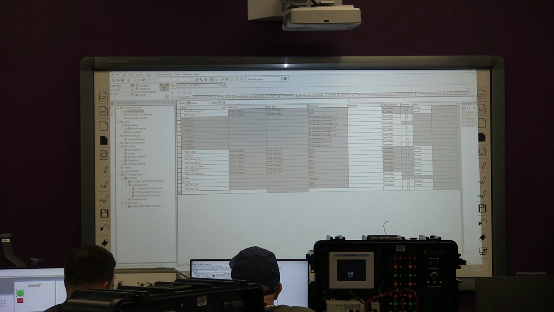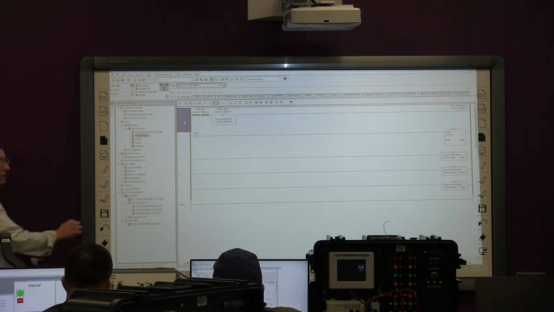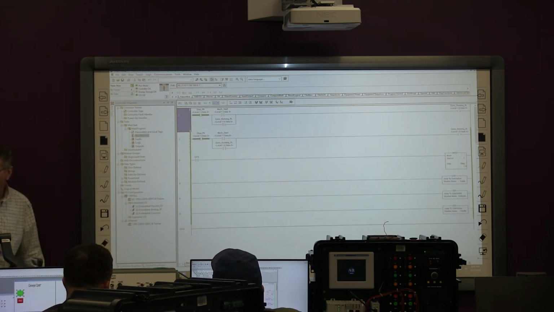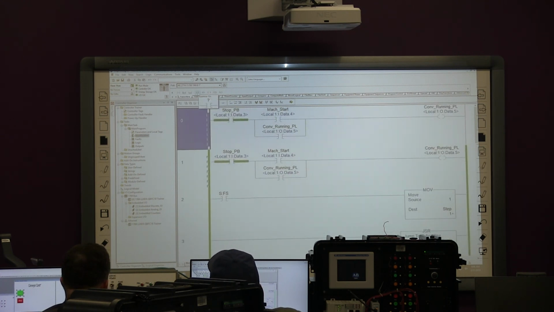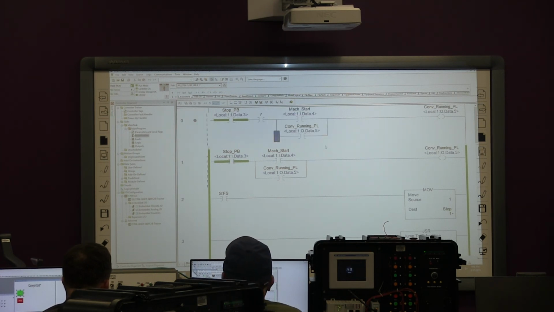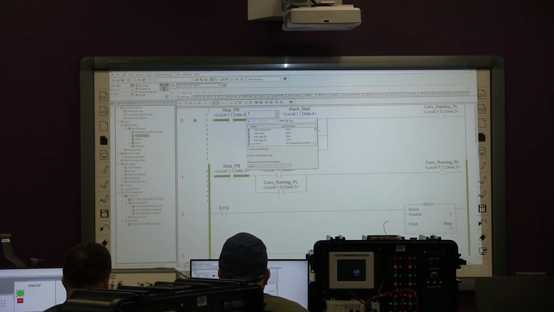So let's expand main program and open up the main routine. Stay online with this, and just double click on the side of the run so that you're in edit mode. And now we add in our logic. XIC instruction, and the branch around the start button for the HMI start PB, HMI stop PB.